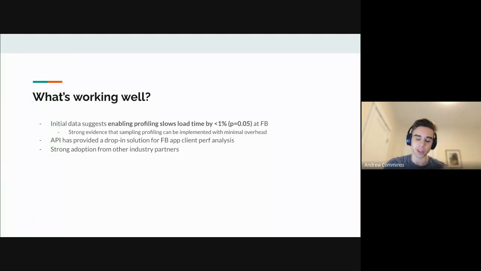One of the strengths of the API that we're seeing is that it's a very drop-in solution for a lot of client teams to focus more on perf, and in general make perf more accessible, by providing easy tracing without needing local repros or endless debugging. And we've also seen strong adoption from other industry partners, such as Microsoft, as Noam discussed earlier in the call.